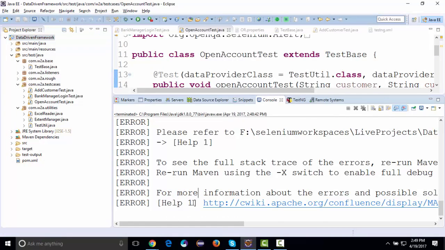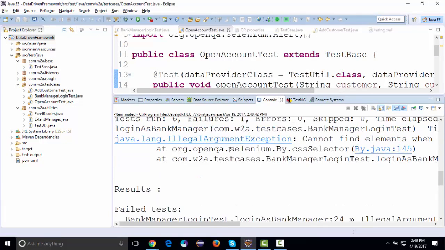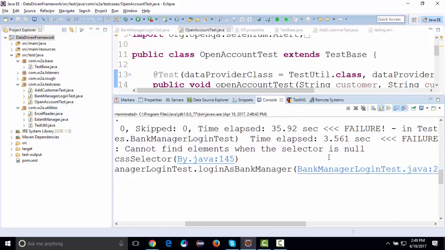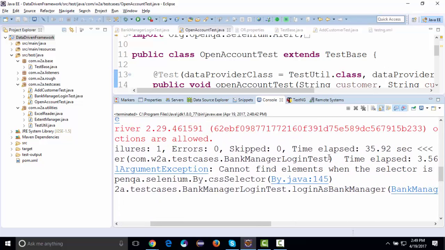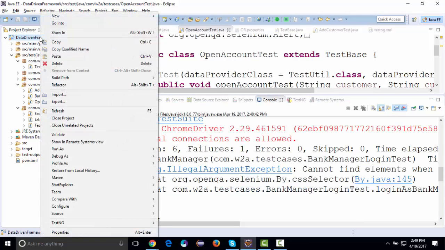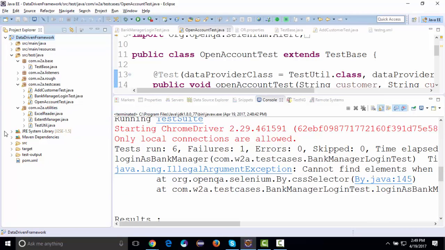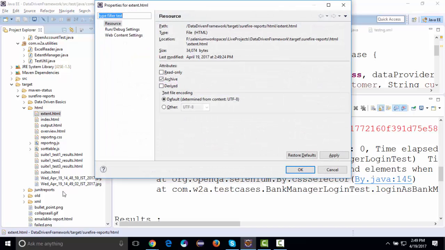Right. So we have got one failure. That should be in the initial test, right? And that too we have cannot find element when selector is null. Okay, again it could be an issue. Let's look at the reports. So I'll say refresh and go to target, surefire reports, HTML, extend.html, and see the latest screenshots added.